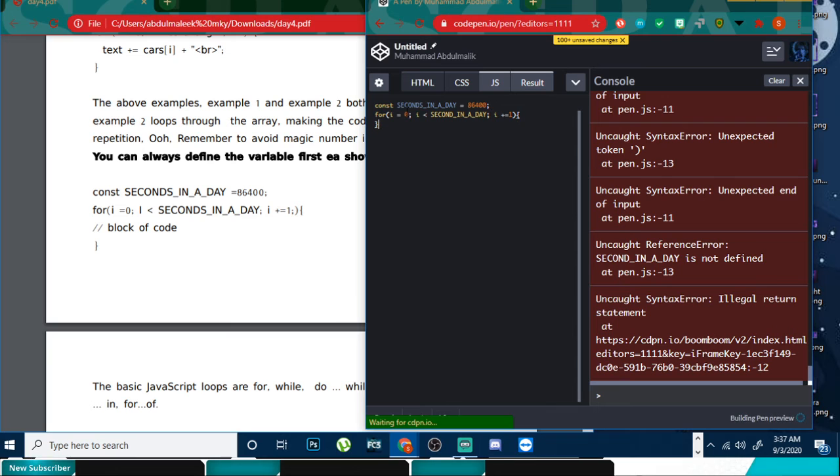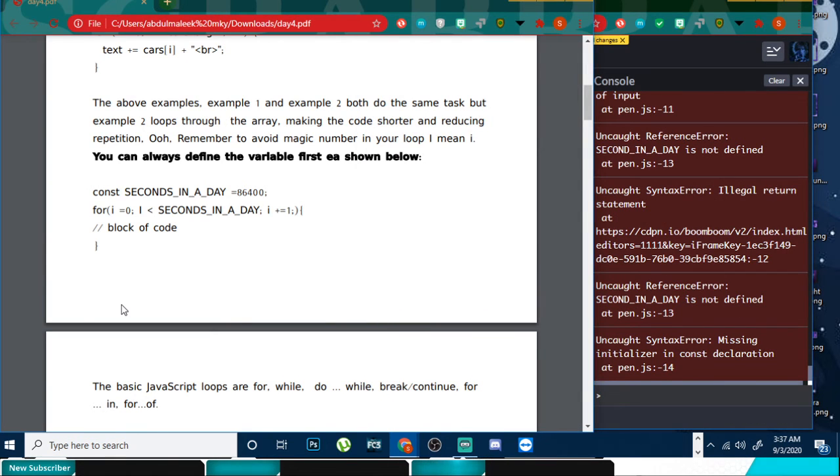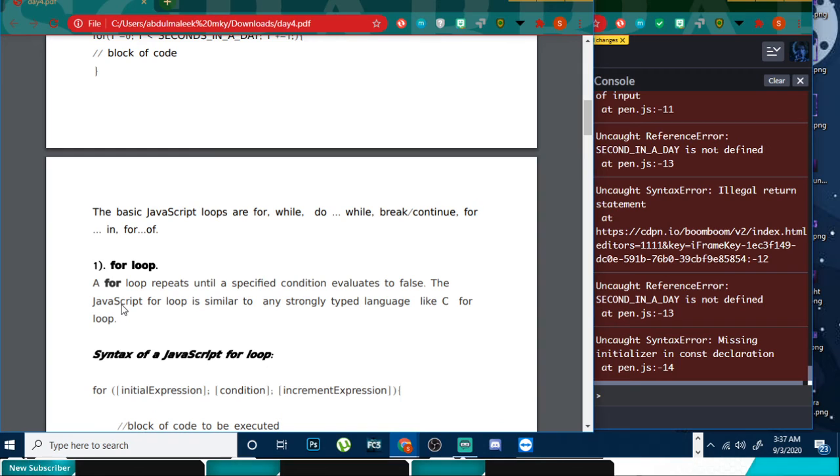So it did not work, so we can forget about it. The basic loops are for loop, while loop, and do while loop. A for loop repeats until a specified condition evaluates to false. The JavaScript for loop is similar to the for loop in strongly typed languages like C.